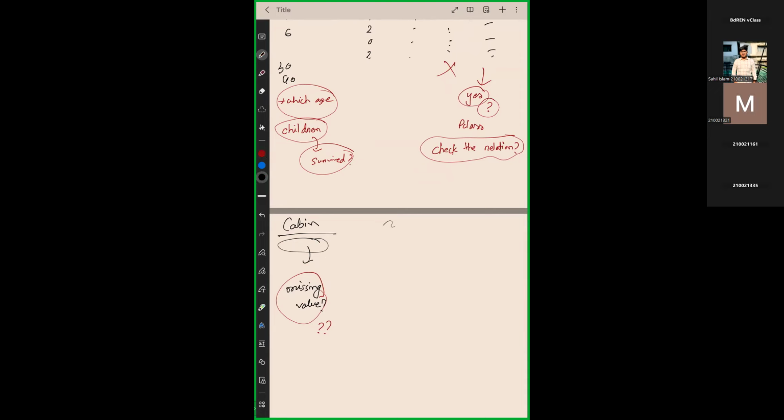And the last one is embark, where the passengers started their journey. You have S, C and Q. This represents three locations. I think this is Southampton, and this is Queenstown. I forgot the other name. These are three different locations where passengers boarded the ship.